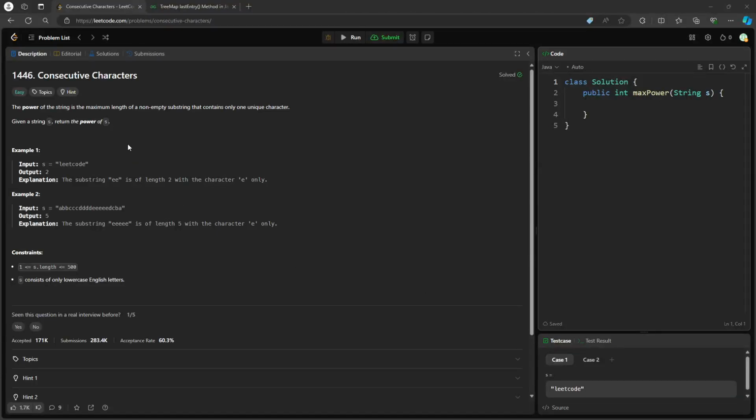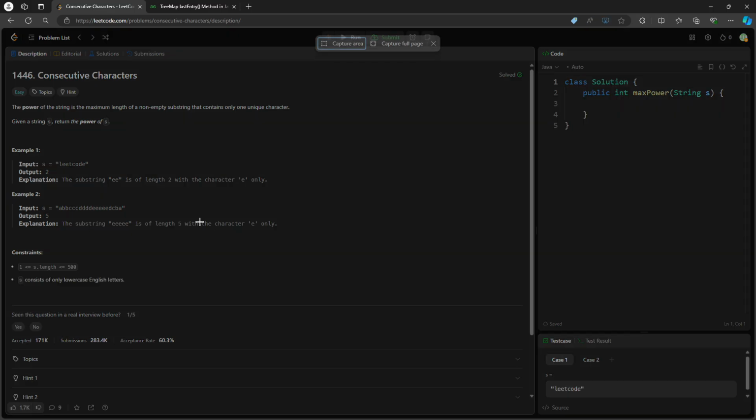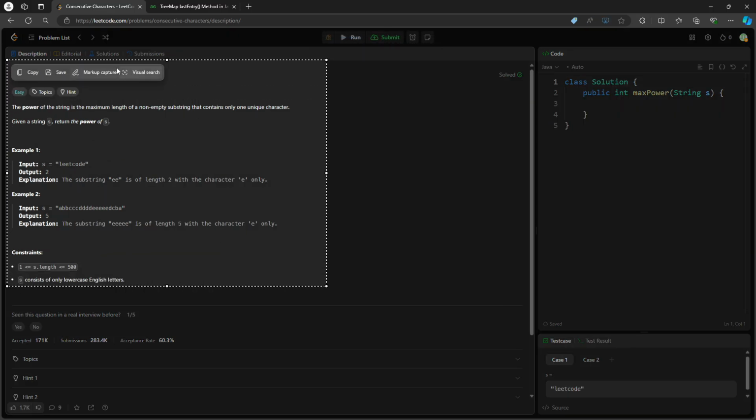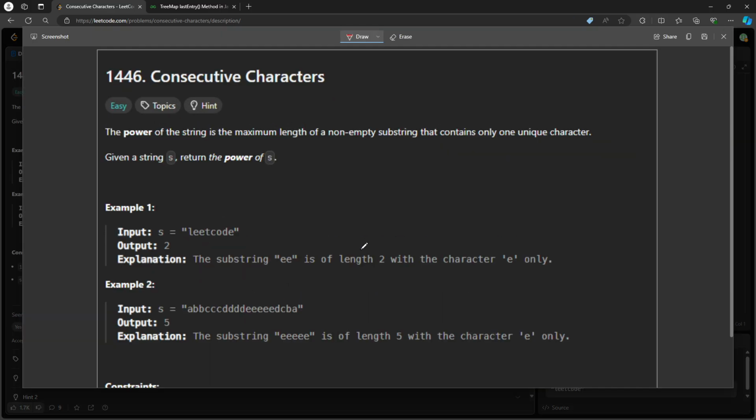Hello, so this question is consecutive characters. Basically, you're given a string s and you want to return the maximum length of a non-empty substring that contains only one unique character. So again, let's just dive into the example and then we can start coding.